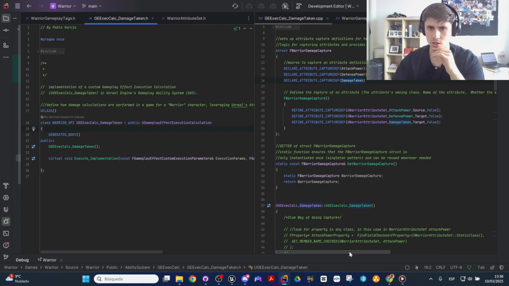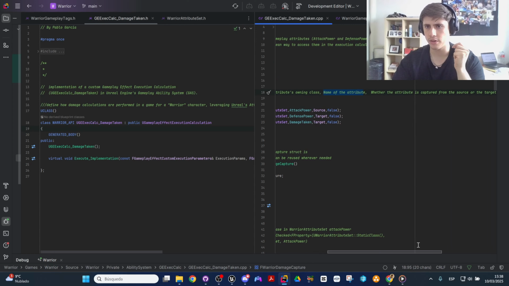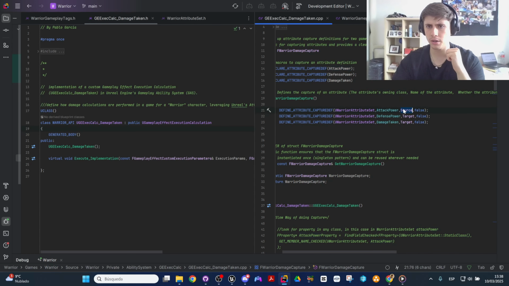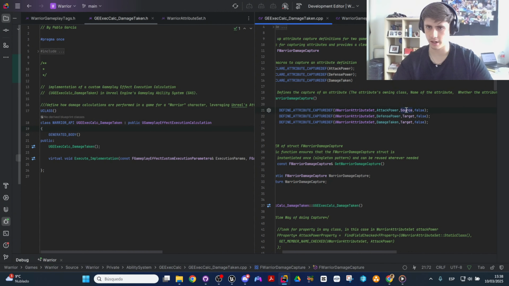Once we have this, we are going to define the capture of each attribute. And how do we do this? With the attribute owning class, the name of the attribute, and whether the attribute is captured from the source or the target. So the attack power is going to be from the source, in this case from the Kratos character. In other cases, like defense power or damage taken, it is going to be from the target.